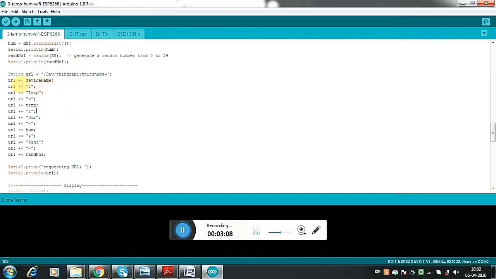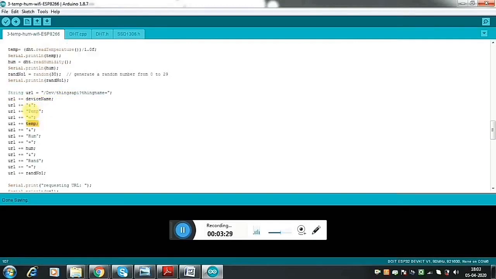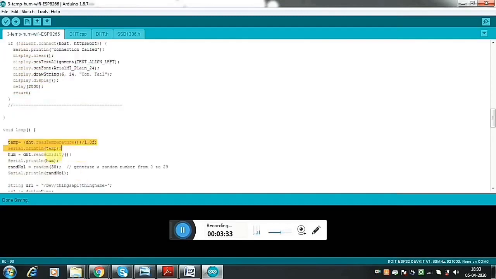So we are gradually increasing this, we call this URL a string actually. So if you put them together, plus is equal to plus is equal to, so it becomes like that API. We're calling that API with our device name and the parameters temperature is equal to temperature. The value will come from here, from the DHT reading. Okay, and this is in the loop.